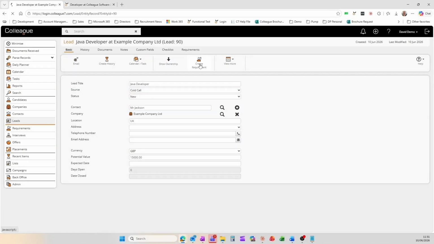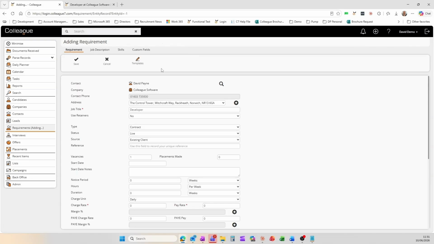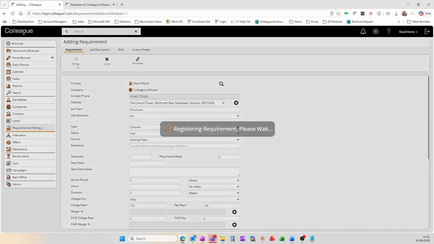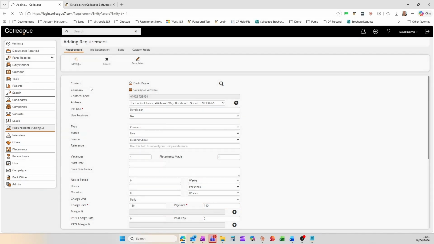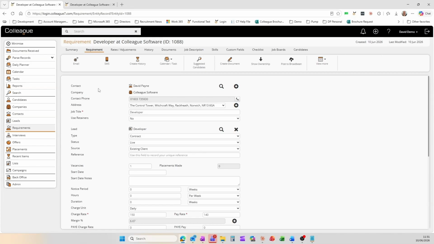a requirement record. The new requirement form is a similar experience to candidates, companies, and contacts, with mandatory fields marked with a red asterisk and a subset of available tabs to choose from. The fields available and the necessary mandatory fields will be based on the chosen type of requirement, whether that be permanent, contract, rolling contract, or fixed-term contract. Once the requirement has been created, the associated lead will also be visible to track the origins of the opportunity.